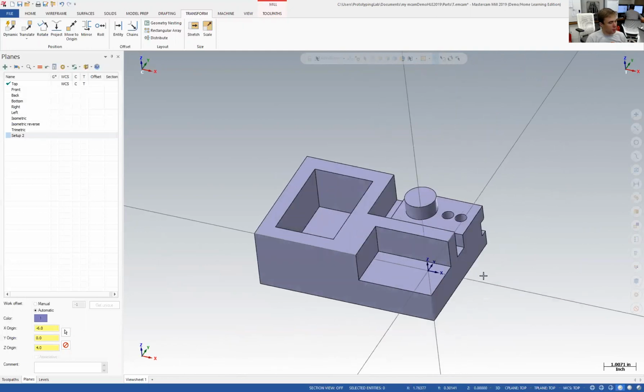Let's see, anything else with datums? You'll want to place your datum in a place that allows you to hold the stock in the most rigid way possible. I will just say that and not go into all the different possibilities, but you will want to think about your workpiece rigidity when you're placing your datum. Okay, so that's a quick overview for datums.